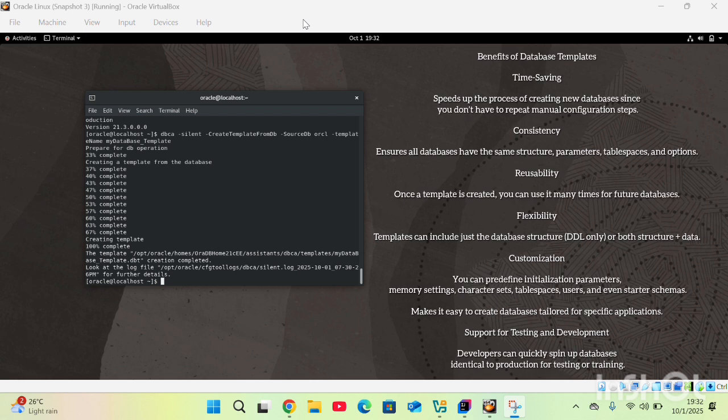Time saving: it speeds up the process of creating a new database. Since you don't have to repeat manual configuration, you can deploy multiple databases in a minute. For consistency, it ensures all databases have the same structure, parameters, tablespaces, and options. It avoids human errors from manual work. For reusability, once a template is created, you can use it many times for future databases.